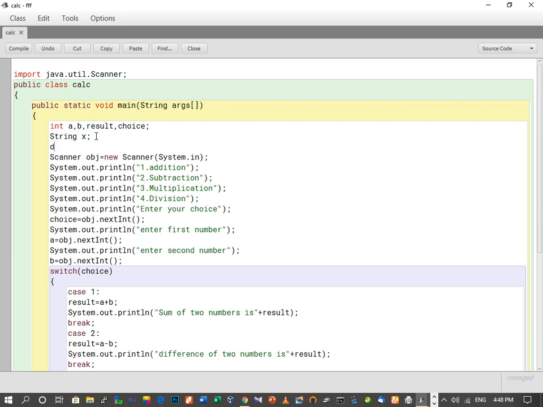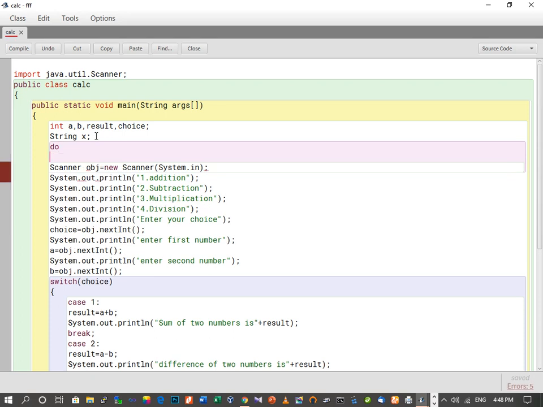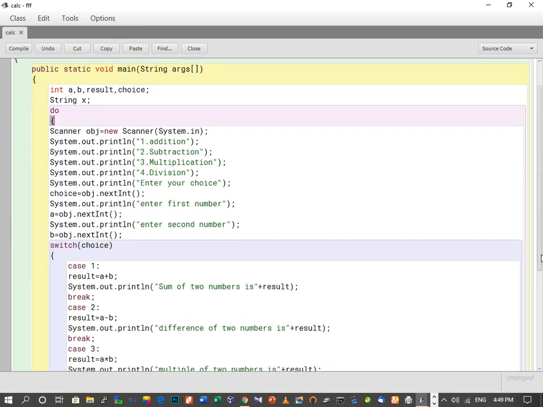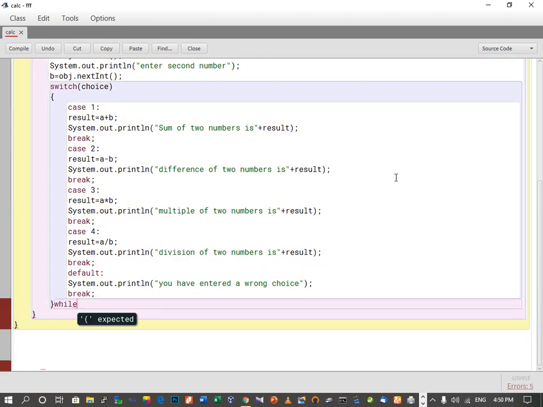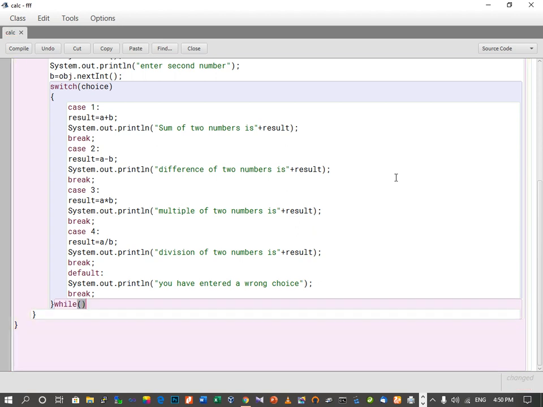Here we write do, then we open the bracket. Now whatever is inside this will be executed. Now do should always have a while, so we need to provide a while statement as well. At the end we will provide a while statement. And inside this while loop we will have to provide one condition, that up to when this program will be executed.